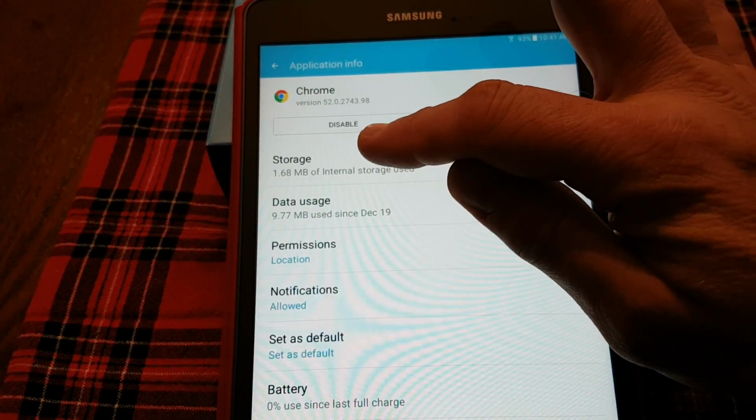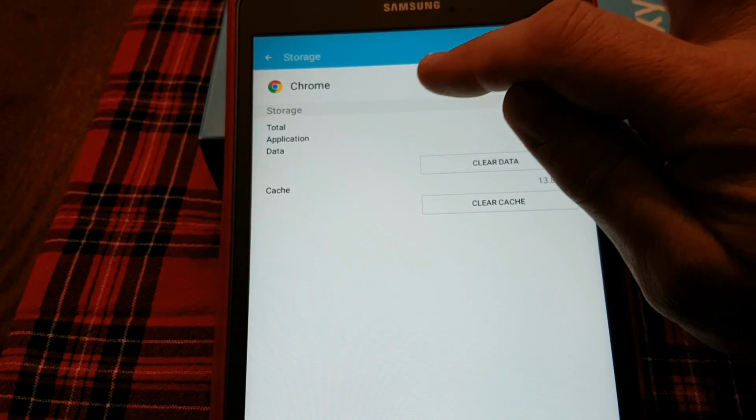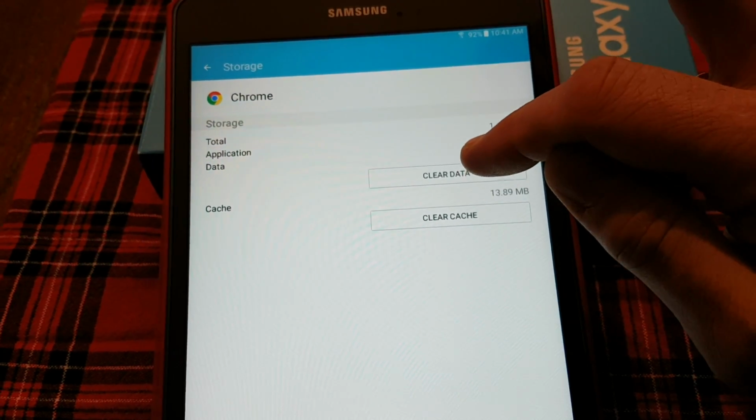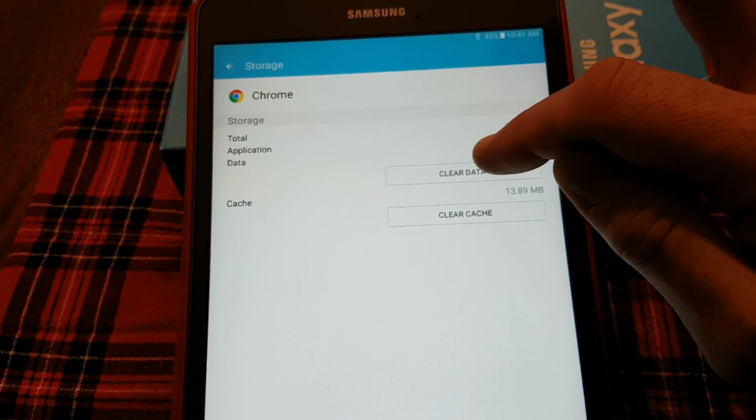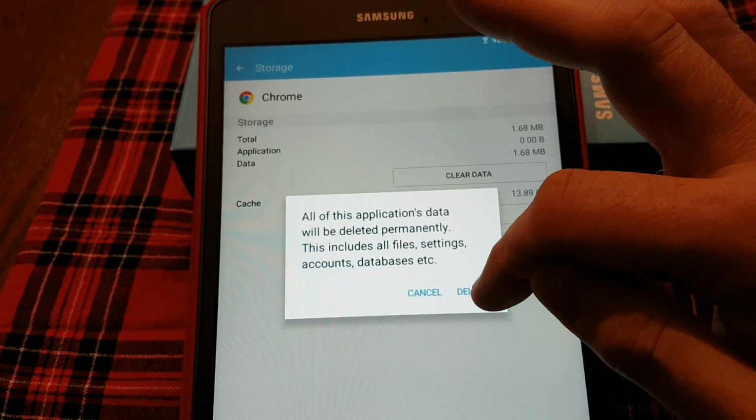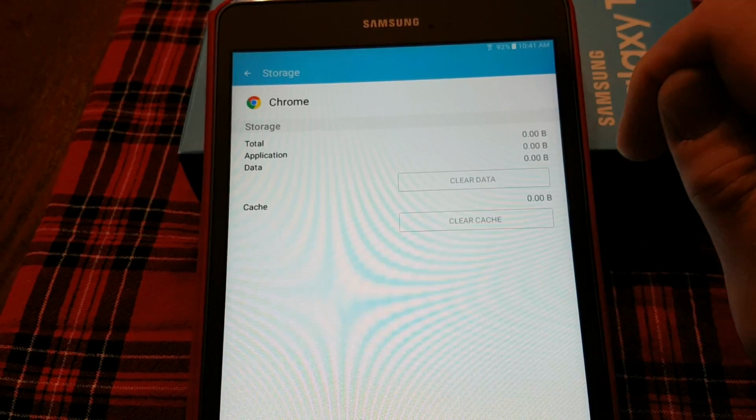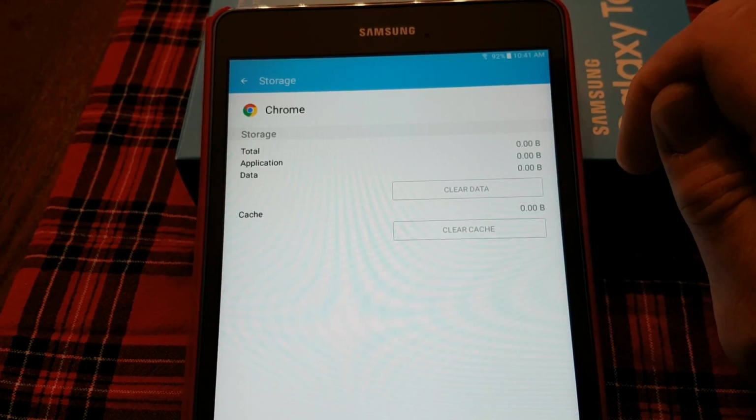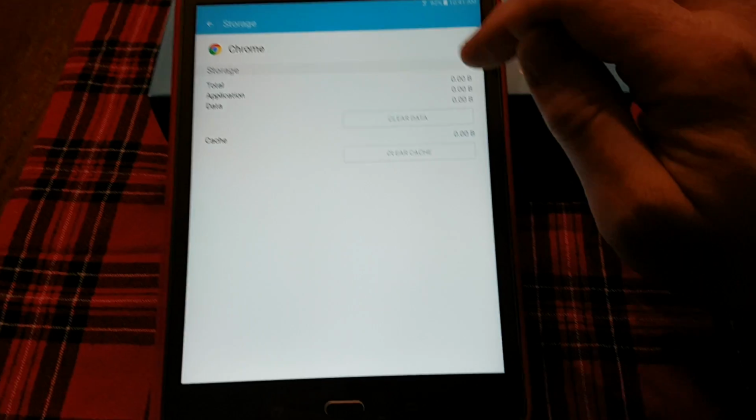And then secondly, you need to go to storage. And right here where it says clear data and clear cache, you want to do both of those. Delete. So that does both of them. And now you're all set.